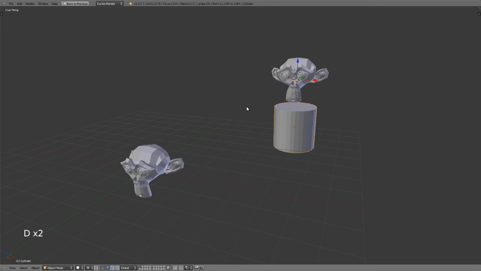So that's the 3D cursor, and that's a couple of different uses of the 3D cursor. There's many more, but I won't get into those yet. I'll kind of introduce a few of those as we get along in this DVD.